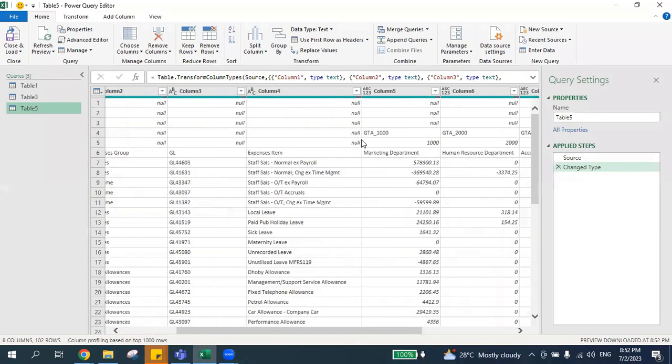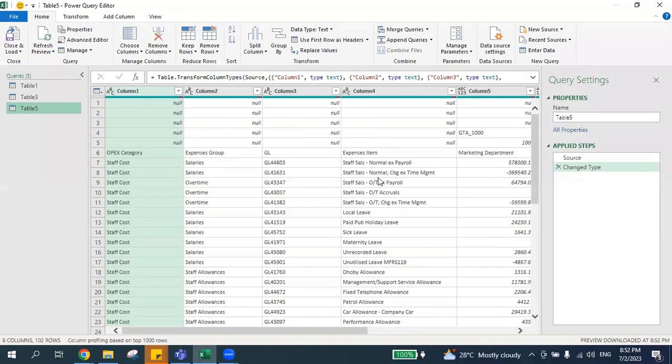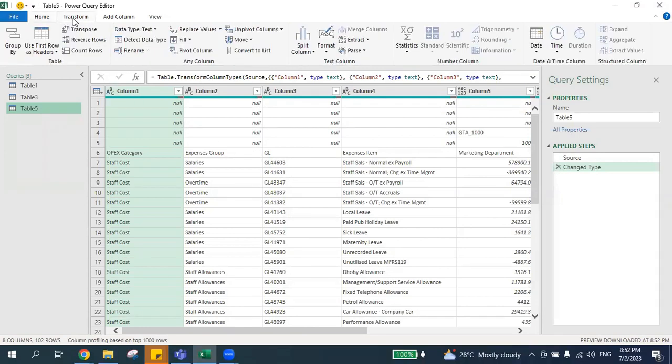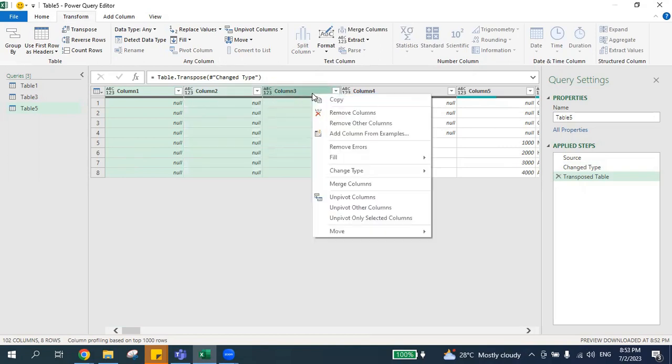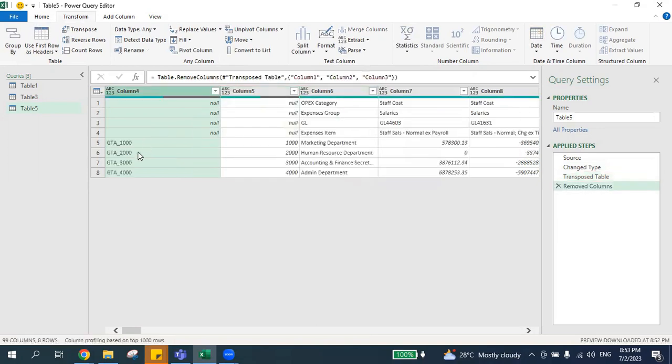Don't worry. What I'm going to do is I want to make it into a table format whereby there's every column. So I'm just going to go to transform and transpose. So when I transpose, you notice there's null over here. So I just want to click all these, shift button, right click, and I just want to remove column. So now you have GTA 1000 marketing department.